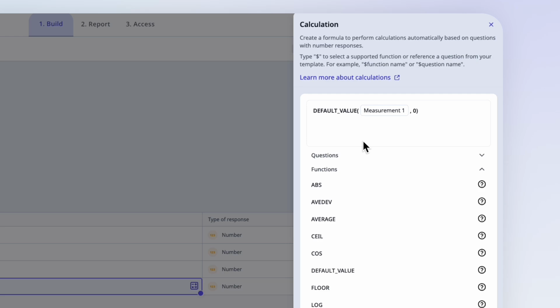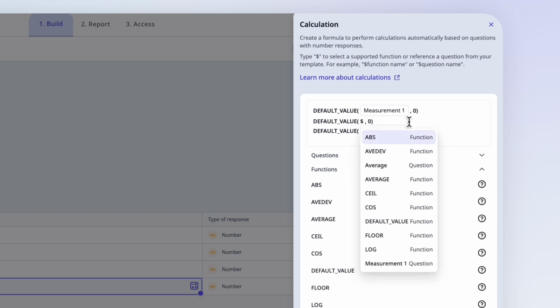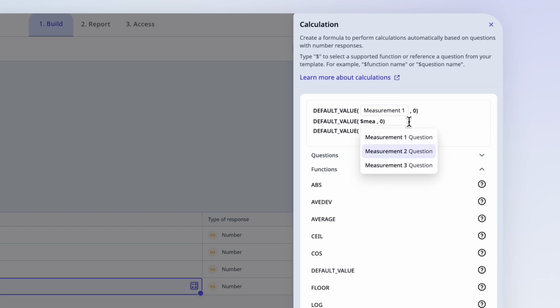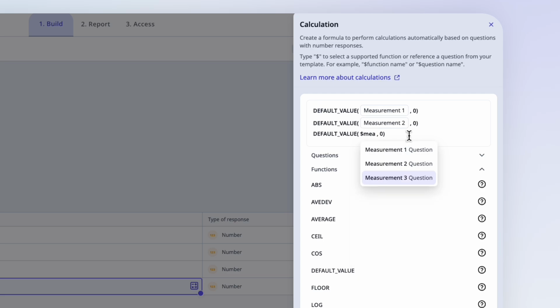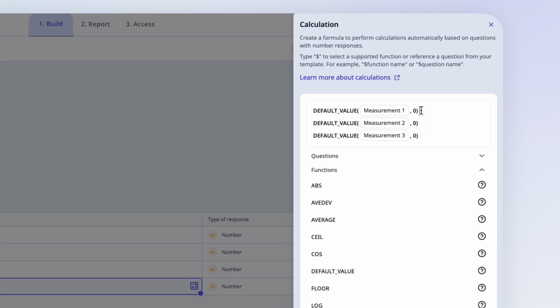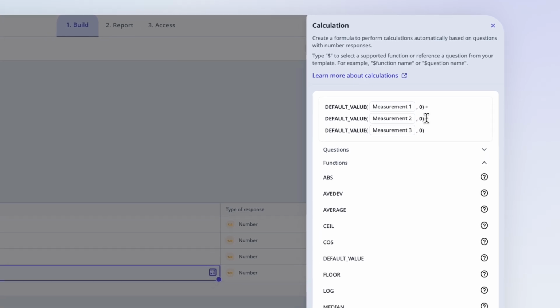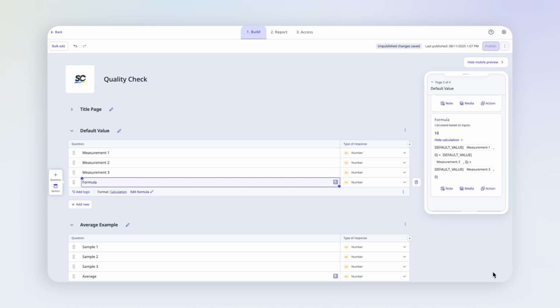To save time completing your formula, you can copy your first function. Then simply paste for each question you need to add. Now change each question by removing the original. In this case, I'll delete measurement 1 and change it to measurement 2. Then I'll do the same for measurement 3. Don't forget to add the operator between each function. In this case, the plus signs. Save your calculation, and let's check our work in the mobile preview. Perfect! Even though one of the questions is unanswered, the calculation works.